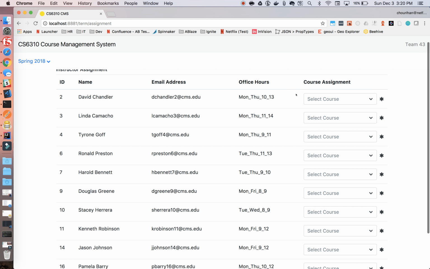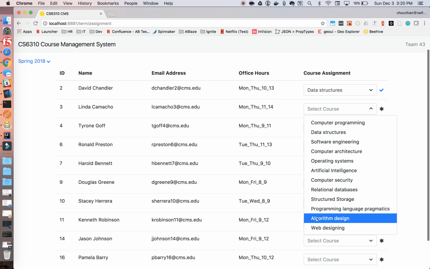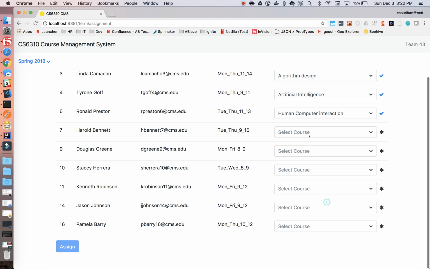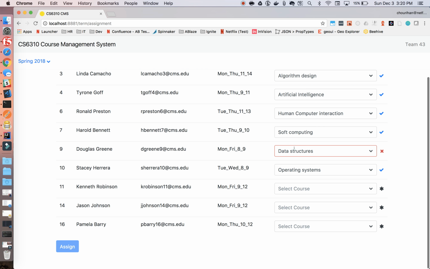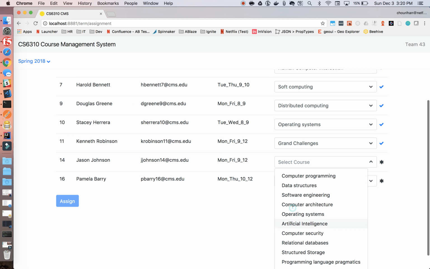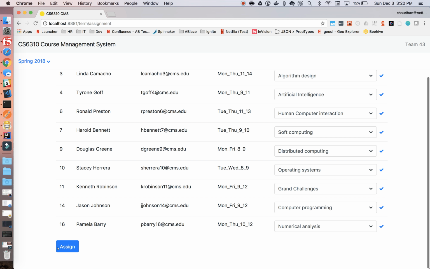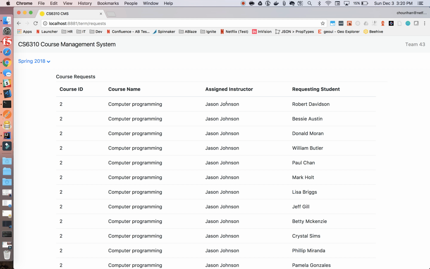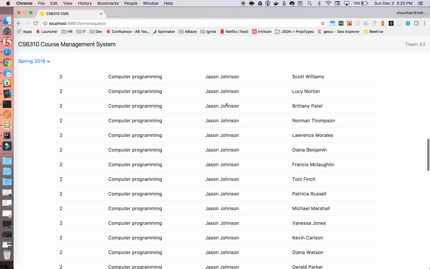And in this particular simulation, we only have 3 terms, so this is the last term. So again, we'll follow what we did last time and randomly assign instructors to courses here. Computer programming is popular, so we'll do that. And numerical analysis. Okay, so again, we see our course requests, the instructors that are assigned to them.